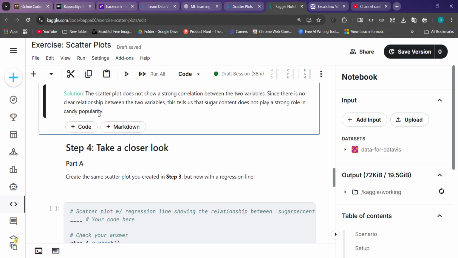The scatter plot does not show a strong correlation between the two variables, since there is no clear relationship between them. This tells us the sugar content does not play a strong role in candy popularity. Which candy is popular and which is not popular is not clear here.